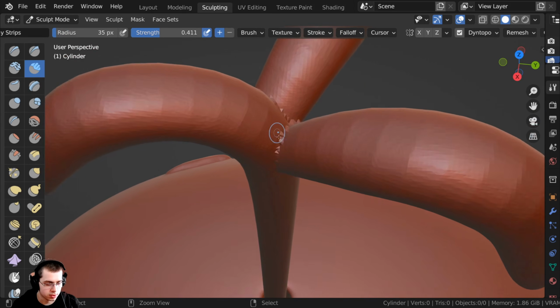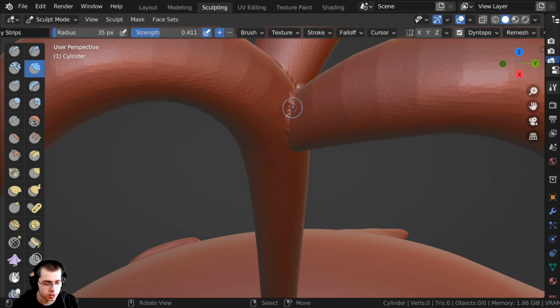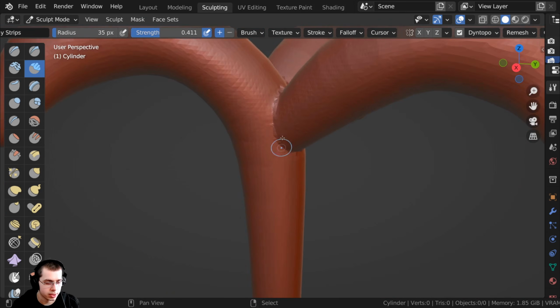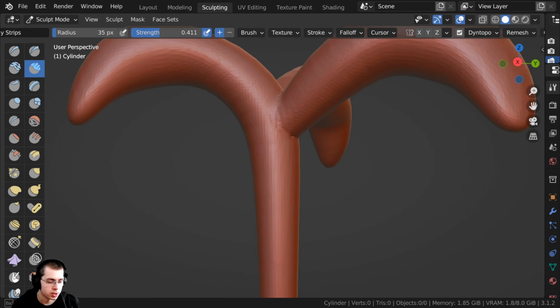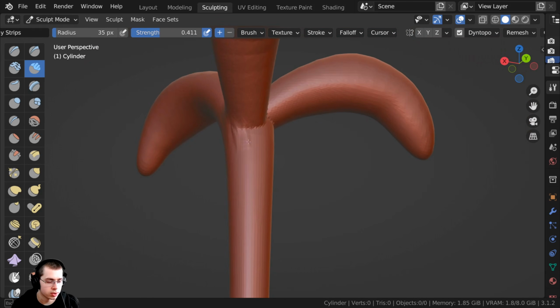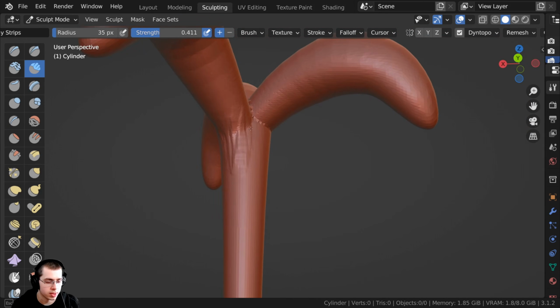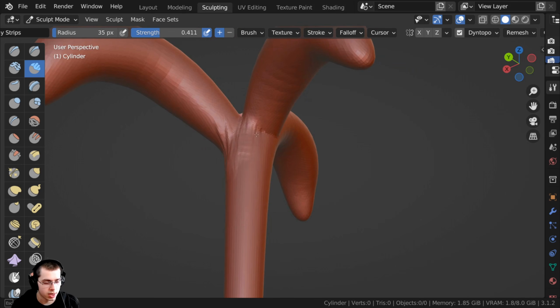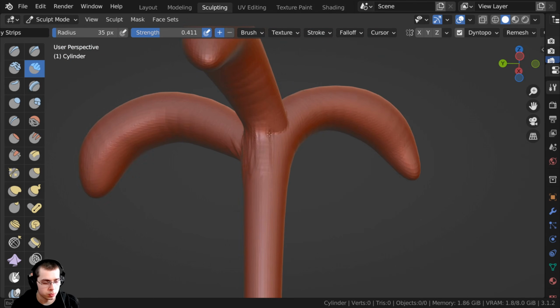And you can see that there's kind of a problem there. There's some sharpness. So I'm just going to go along here with the clay strips brush and add more clay, smoothing that out, because this is water. So it's going to be very smooth and the edges are going to blend together. I'm just going to add a lot more clay there, a bunch more clay around there.